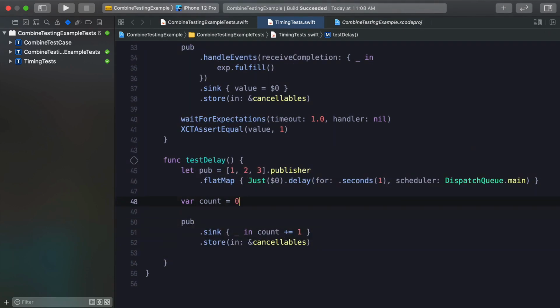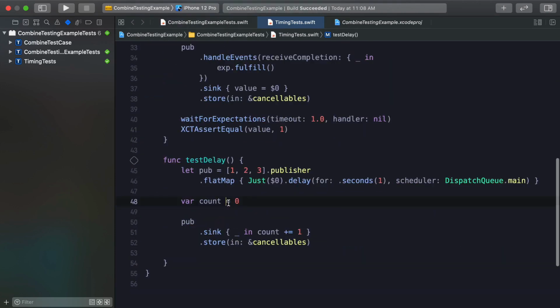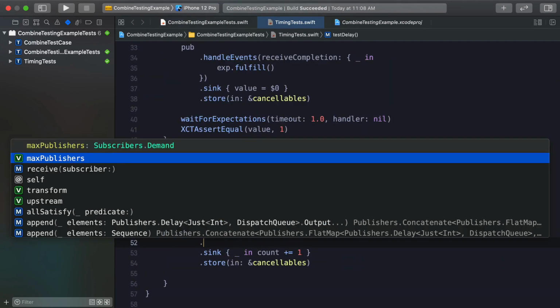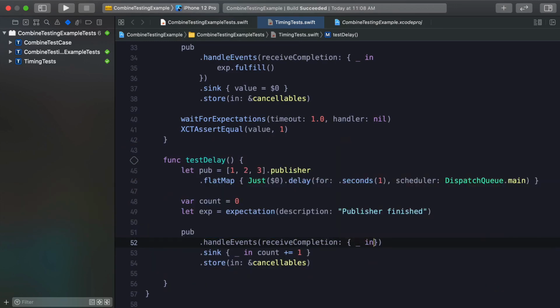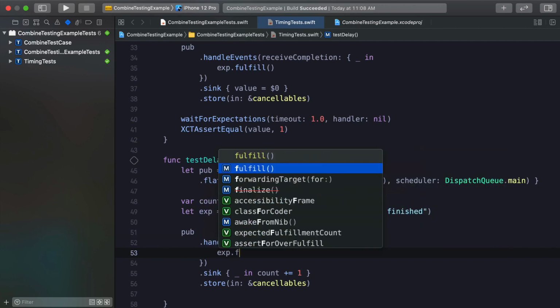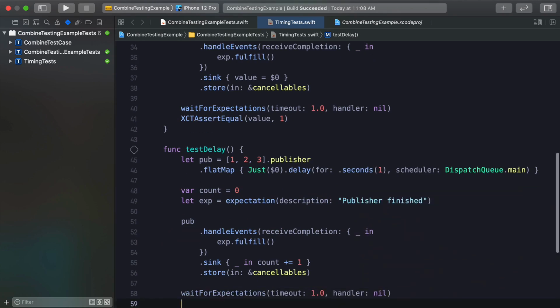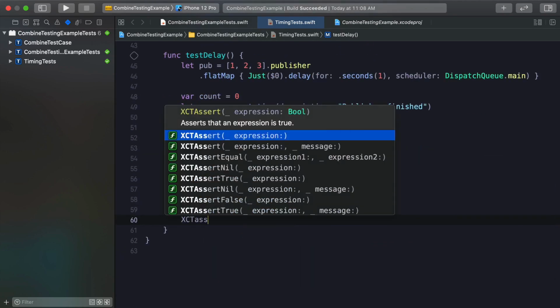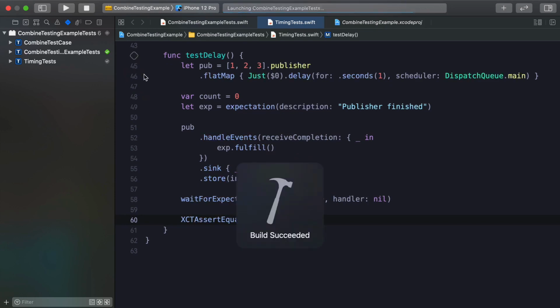And again, we want to wait for this, the same idea, to finish. So we're going to say create an expectation and then call handle events, receive completion. We don't care about the completion, but we can say exp.fulfill. At the very end, we'll wait for expectations with the timeout and nil. And then here we can say XCTAssertEqual, and we assert that this thing emitted 3 elements. And if we run this one, we can see that it succeeded.